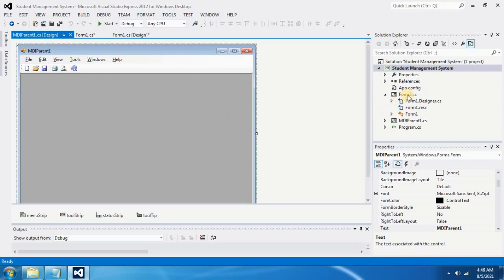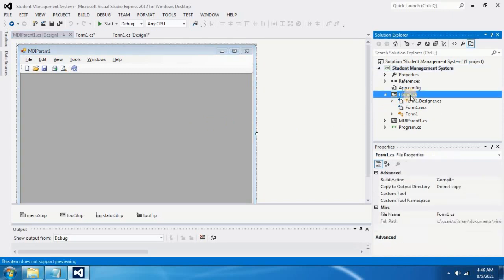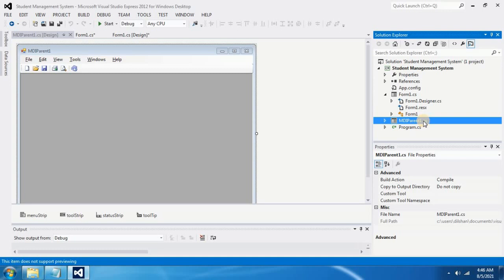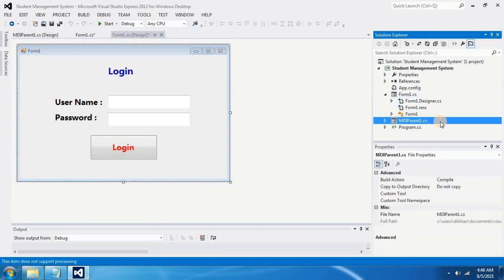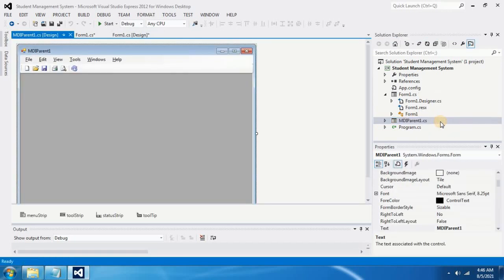You can go to the login form again by clicking on Form 1, and you can go to MDI Parent Form 1 by using this. If I double click on Form 1, it displays the login form. If I double click on MDI Parent 1, it will display our main menu.